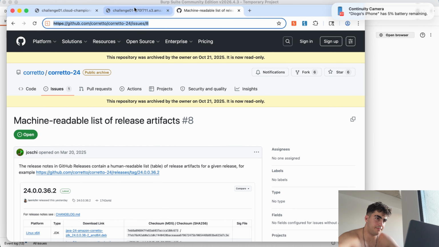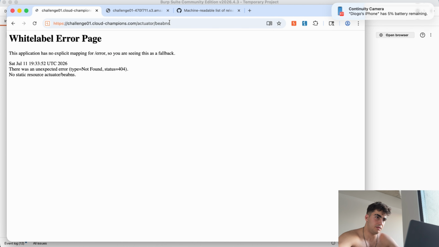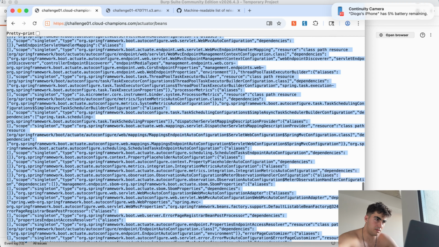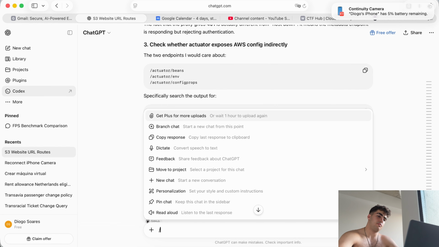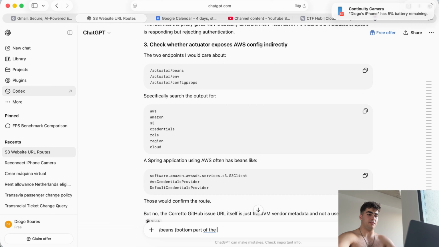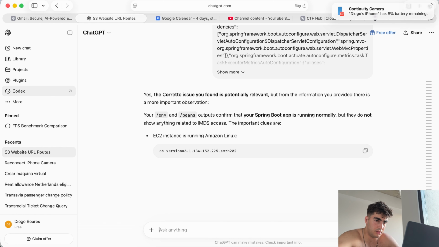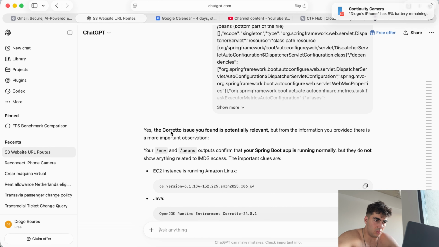Beans. Hold up. I'll show the rest of the beans because that could be beans. Bottom part of the file. It's really not doing its thing. Honestly, Gemini. What? What?